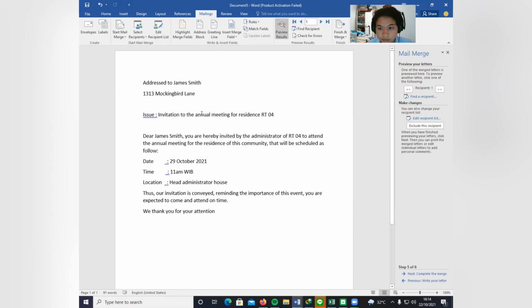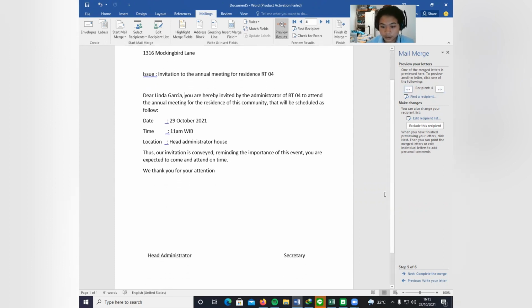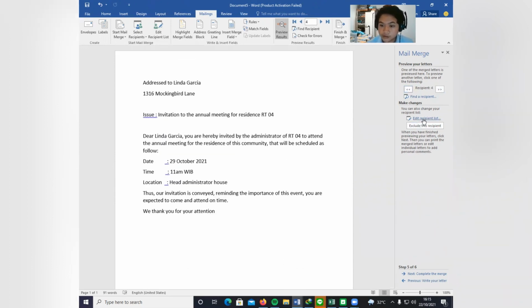Next. All right. So the letter has been completed. It is customized for every recipient. The template is really the same, so there is no variable, but for the recipients, as you can see here, they have different address and name, everything. After that, you can also make changes to the edit recipient list, or you can exclude somebody from this list. And then you can press next to complete the merge.